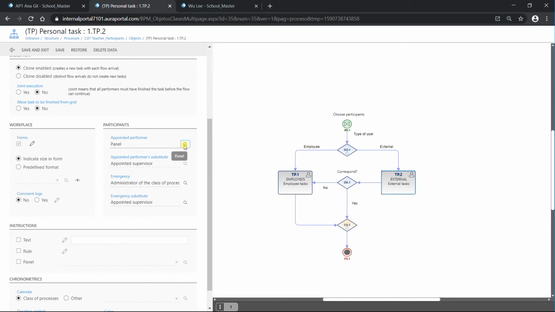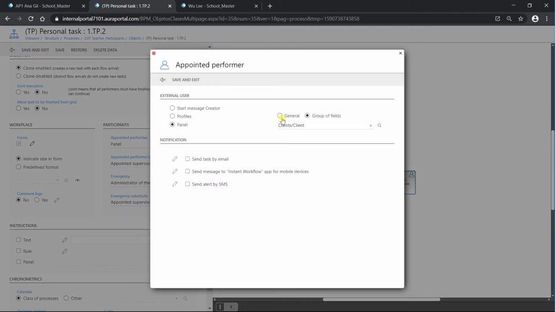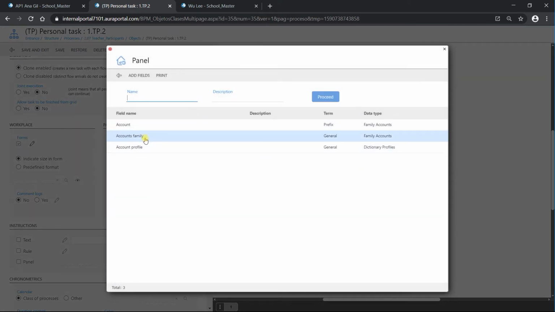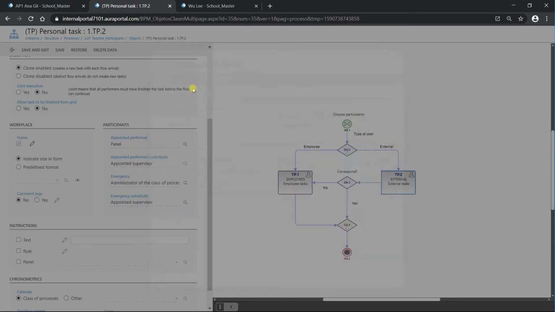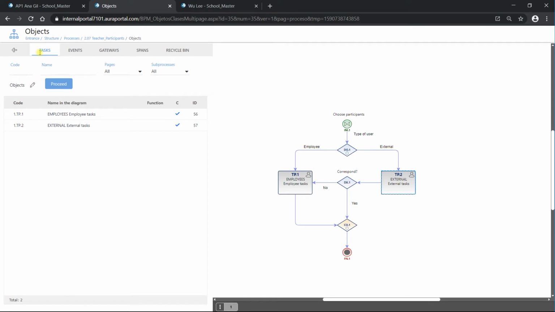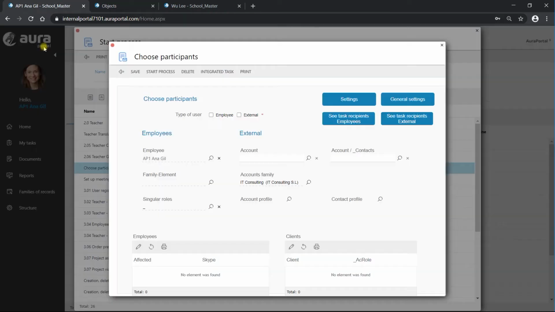And then personal task 2, panel, general as well. And I'm going to choose the accounts family element. Save and exit. And save and exit.